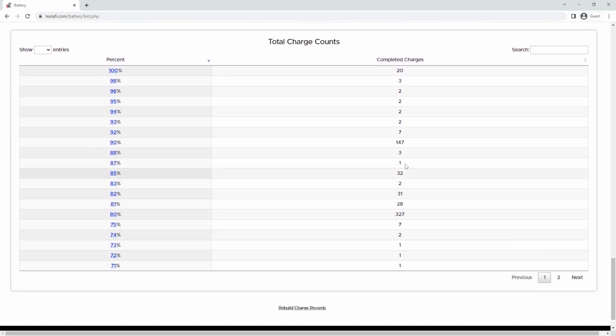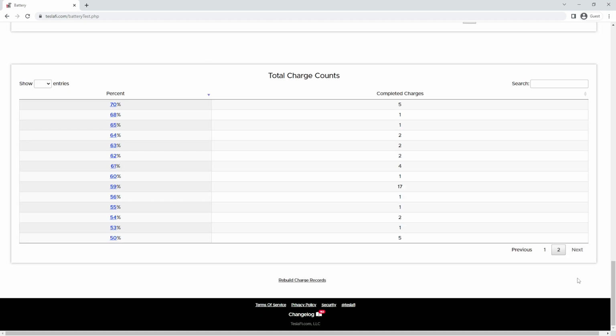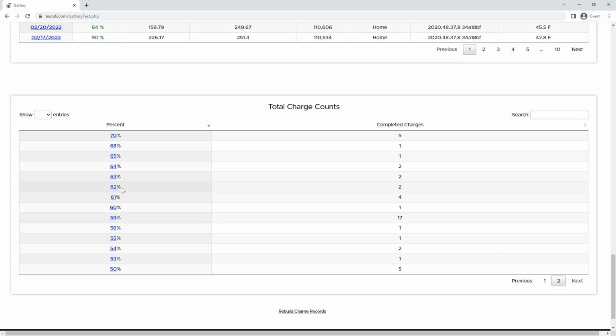This right here is showing the total charge counts. So how many times we have charged it to what percentage. And you can see most of the times we've stopped it at 80%. And I did have it going to 90% a number of times, and then a bunch of in between percentages as well. And it's not that I've set it to stop at this percentage, but a lot of times that's just where it got to when we unplugged it to leave to go somewhere. And so that's the number that it logged in this entry.